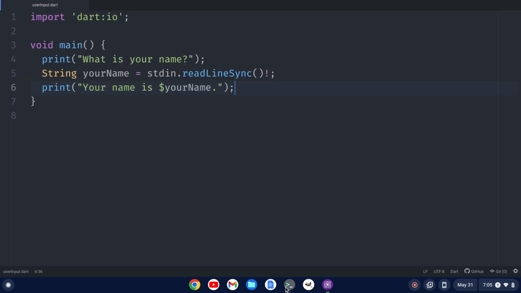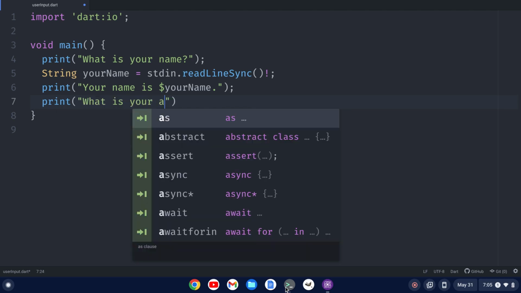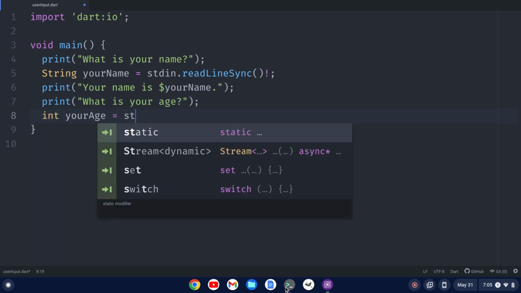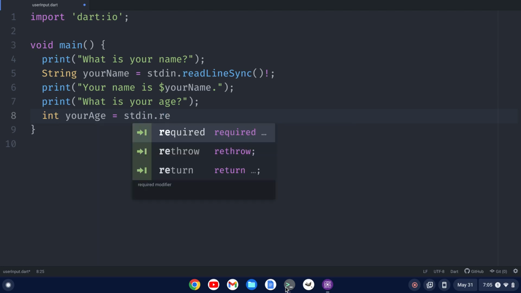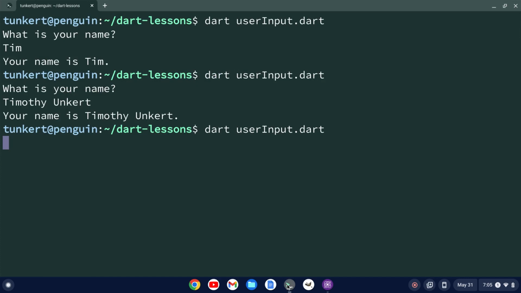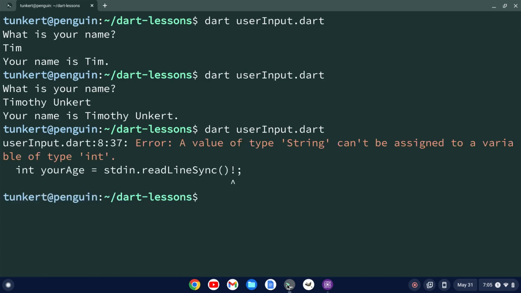Okay, now let's try and figure out their age. So we'll print, what is your age? And what we'll do is we'll try and put this as an integer. So we'll say int yourAge equals stdin.readLineSync, and we'll see if that works. So I'm going to run this again, and we get an error. It says a value of type string can't be assigned to a variable of type int.